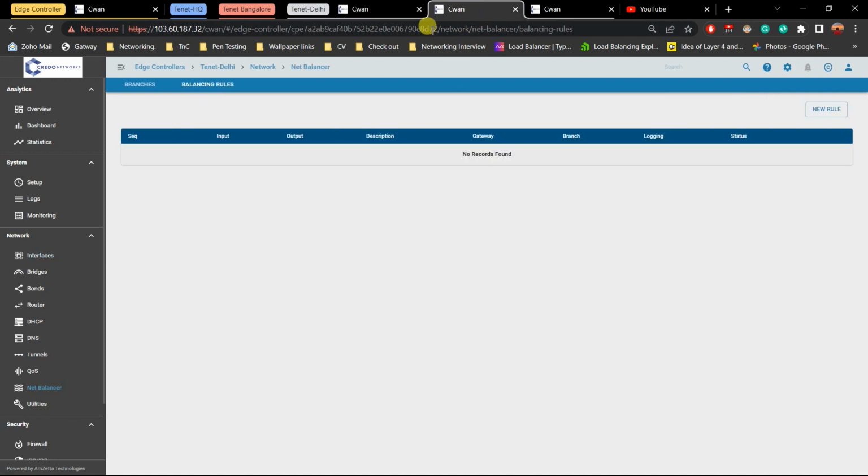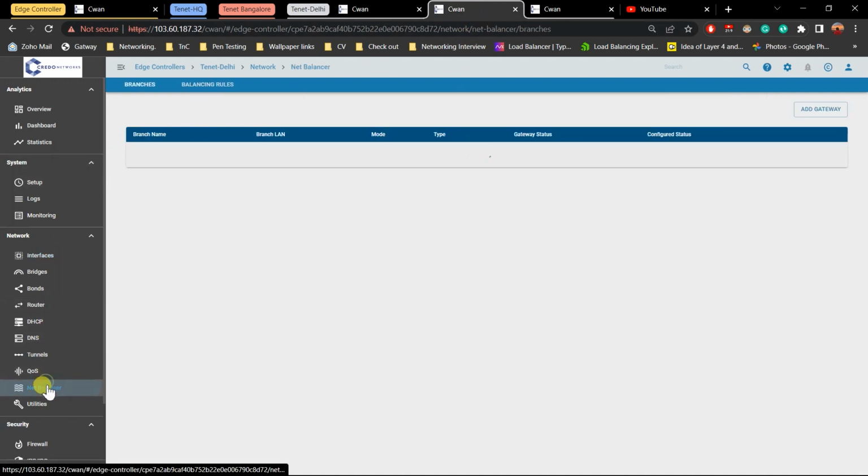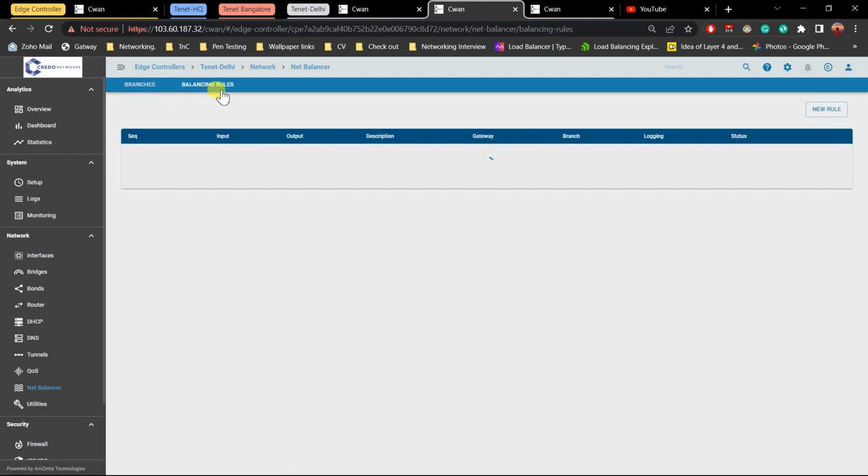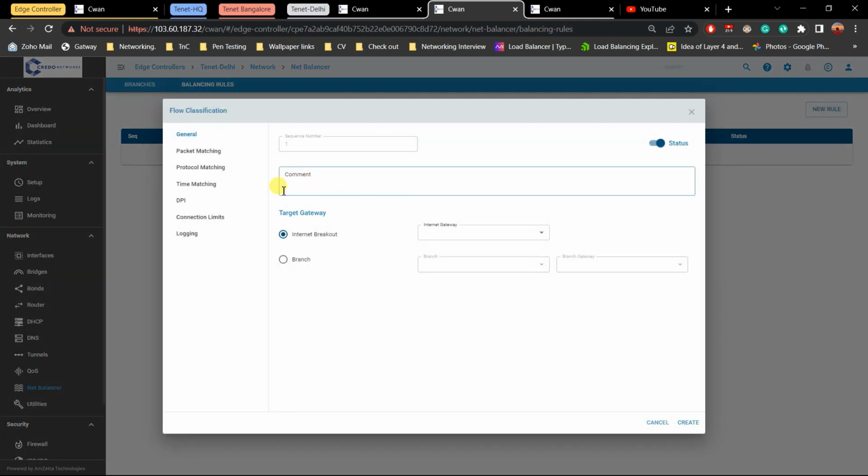So we'll go ahead and go to Net Balancer, and under Net Balancer, just beside branches, we'll have balancing rules. We'll go to balancing rules, and in here, we'll press new. We'll be configuring auto flow control today, so we'll press auto flow control.